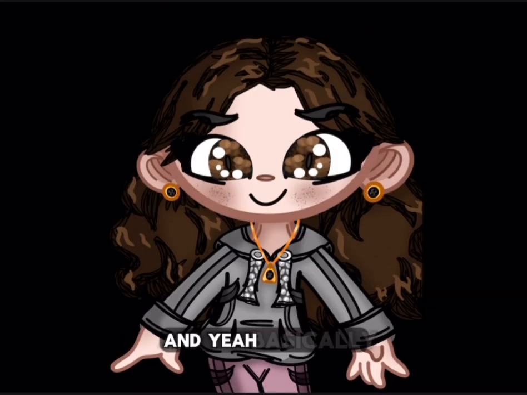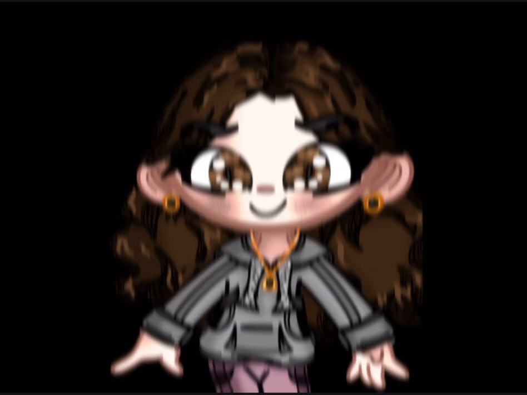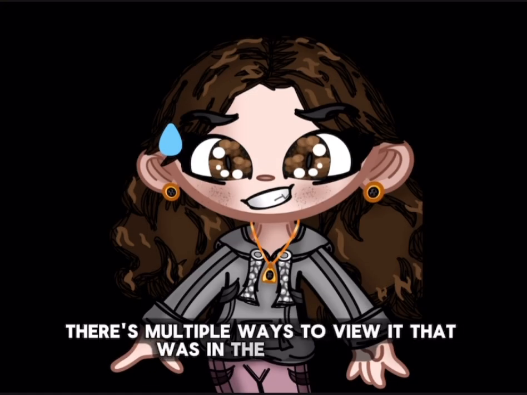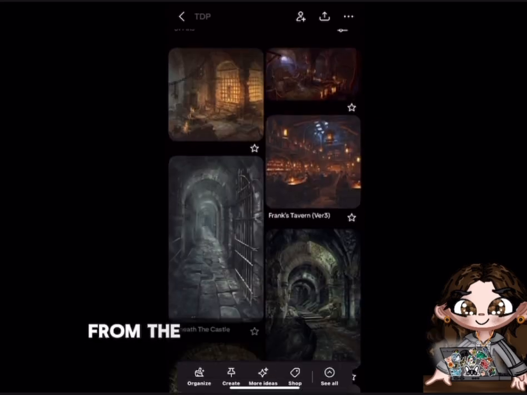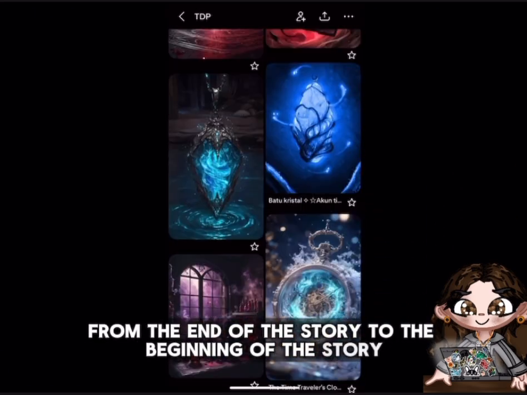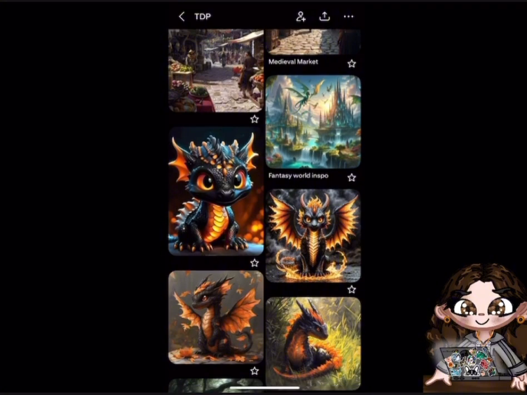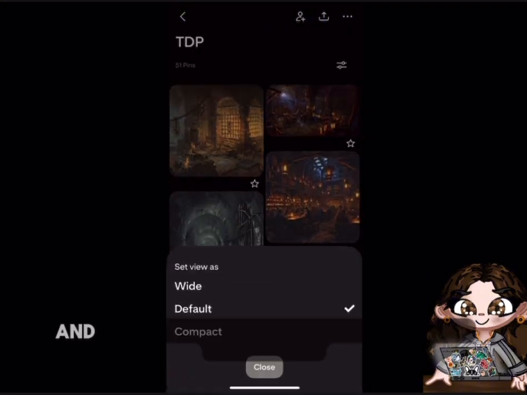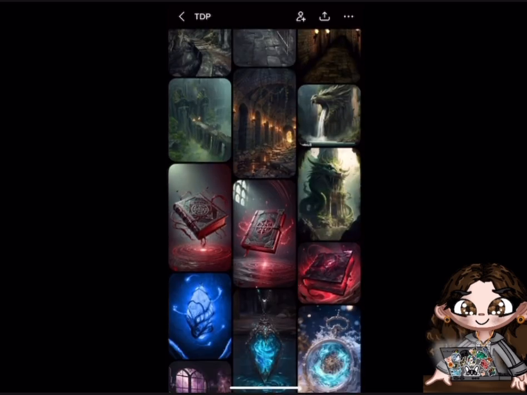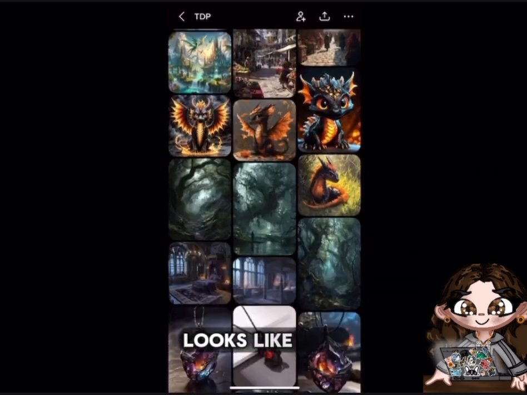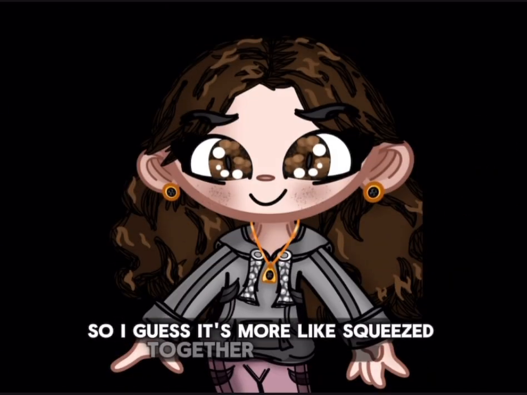And yeah, basically, that is the Pinterest board that I made. I think there's multiple ways to view it. That was in the wide view. And then there's the default view, which I guess looks like this if we scroll from the end of the story to the beginning of the story. And then there's also the compact view, which looks like that. So I guess it's more squeezed together, you know?